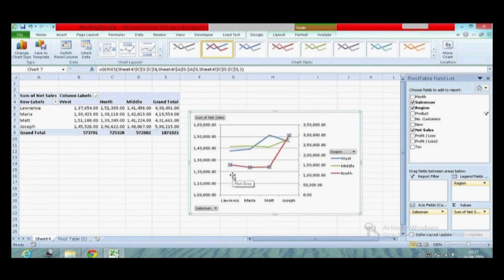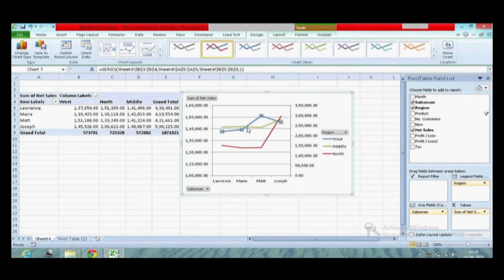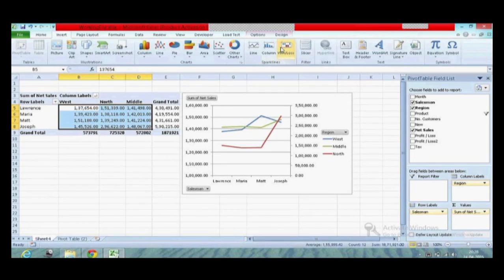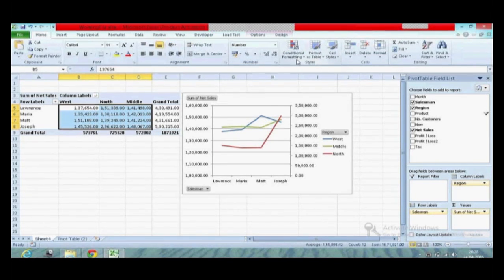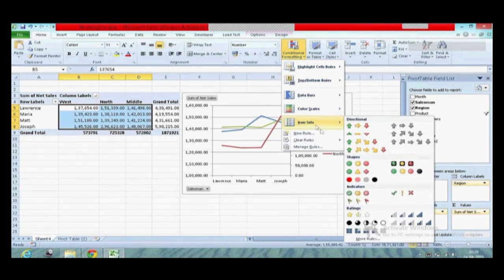Format, autofit column width. So let me choose the icon set I want. So I say more rules. What is the icon set I wanted? I'm going to drop down and go to the icon set I wanted. And I don't want all this, so I'm going to say one number.